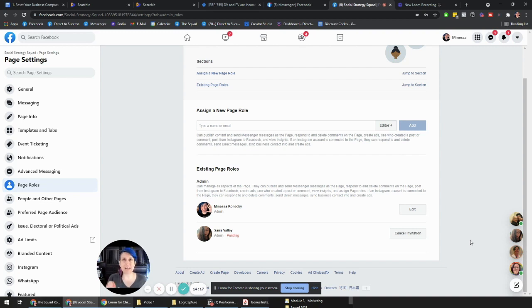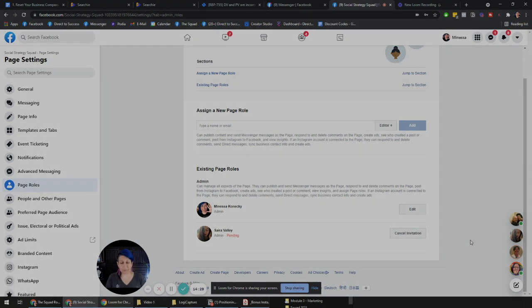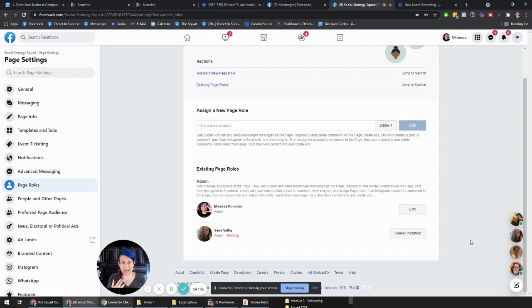Otherwise, I've had many, many people who find me too late. They don't have any of this stuff set up. And then when they lose access to their personal profile for whatever reason, they're not able to access their business page ever again, and all of that data is lost. So now we've protected your page from bad actors. We have protected your page from you losing access to it.